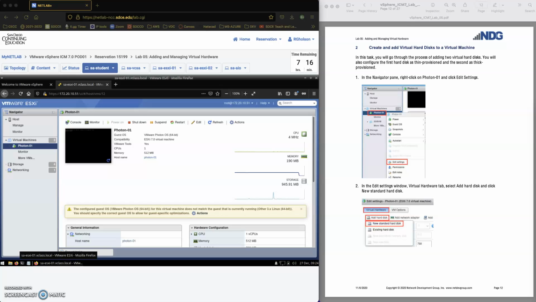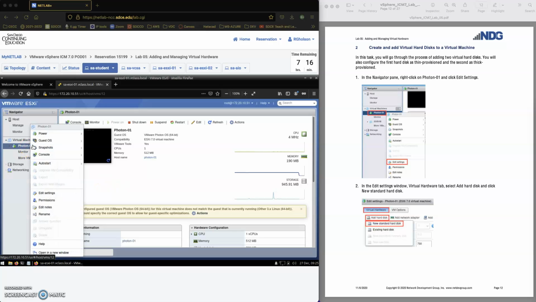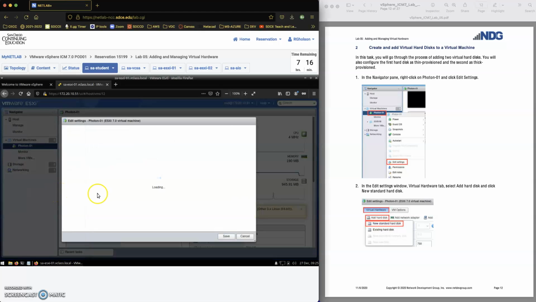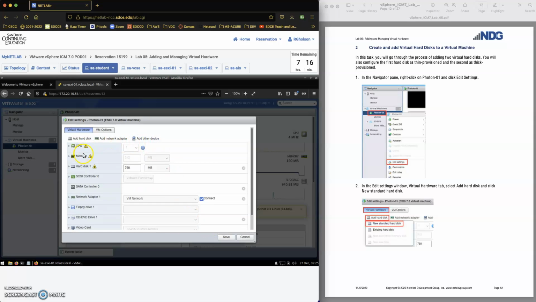Alright, so in the previous task, we took a look at the Photon 1 virtual machine and its hardware configuration. In this task, we're actually going to create those virtual disks, and we're going to compare thin and thick provision disks in the process. So you can see here that we're going to be opening up the edit settings window for the Photon 1 virtual machine. So I'll go ahead and right click on that and click on edit settings and allow that to load.